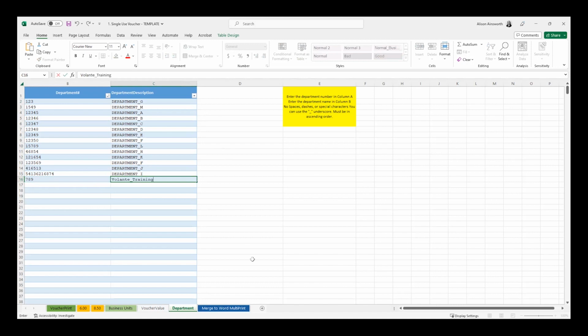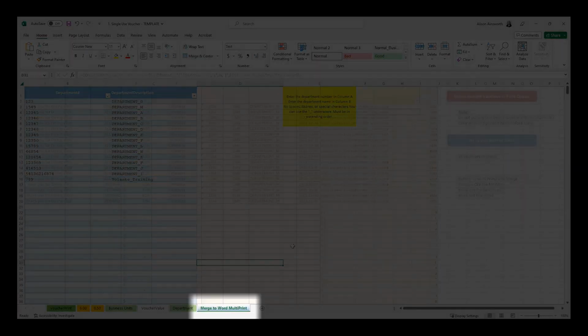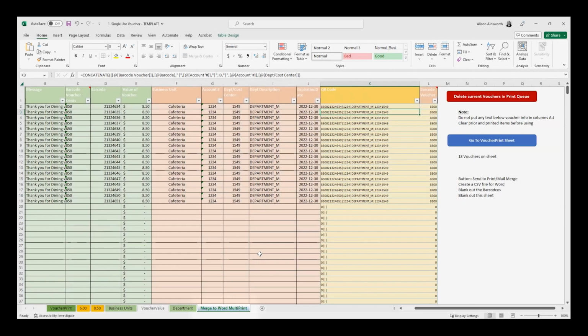Call it Volanté training for this demo. The last tab is our Merge to Word Multiprint file. We'll talk a little bit about this towards the end of our voucher print setup. However, I've left it filled with information.